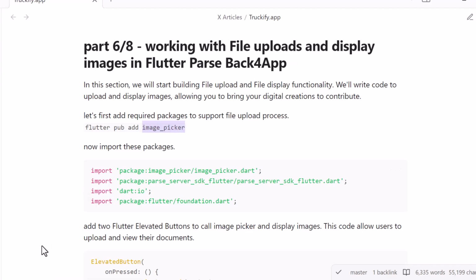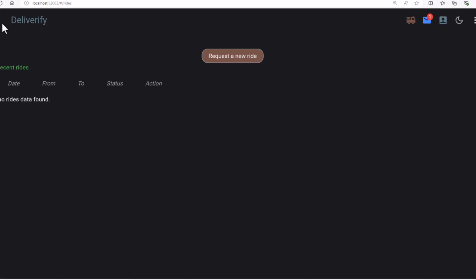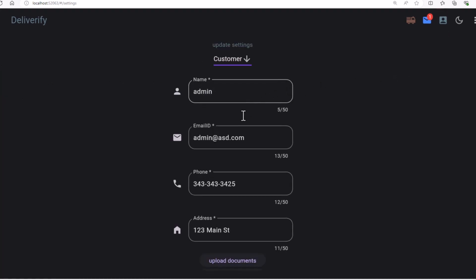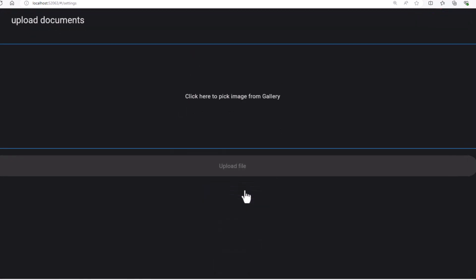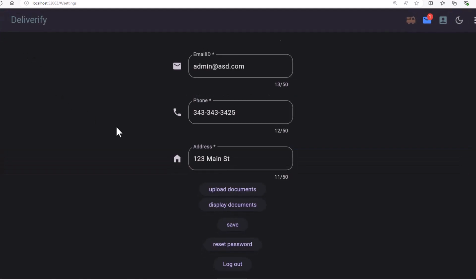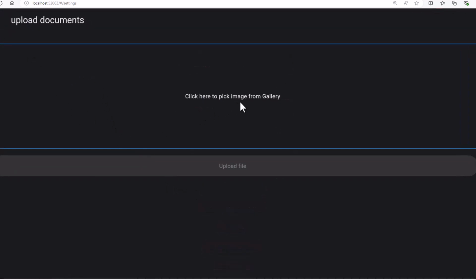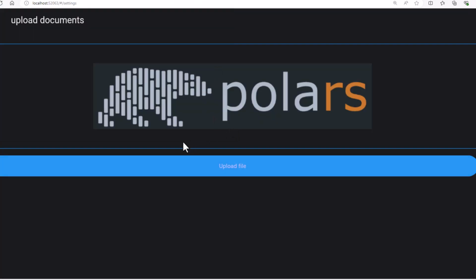Now, before I do that, let me show you a quick demo so that you understand the requirement here. As you can see in my application, if you go to the settings page, for example, you may have a requirement that users should be able to upload their documents or pictures or anything like that. Here, I have included two different buttons. If you click on one, it opens an upload document page, and the other one displays the document. Once you're on the upload page, it lets you pick any image and upload it.